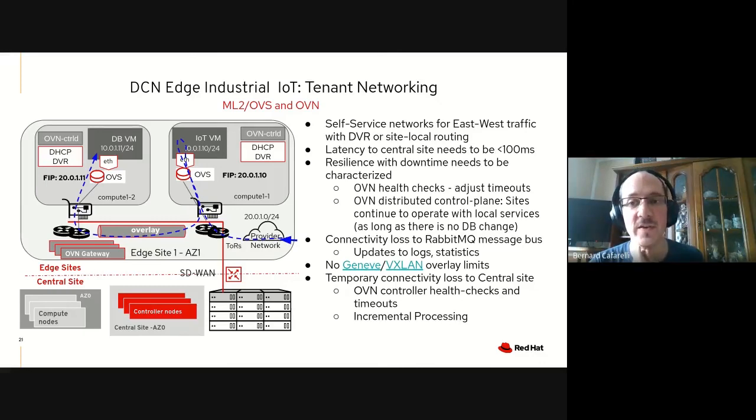Okay, so as mentioned, IoT has a key difference to our previous use case in that we have more self-service networks. So this is typically east-west and fully encapsulated, so things like VXLAN or Geneve tunnels everywhere. There are also some requirements, like the latency to the central site should be below 100 milliseconds. Think for example of autonomous cars. You do not want the lag to be too long if the car has to make a query to a central site. Same for resilience. You do not want the car to crash if it has network issues or is entering a tunnel.